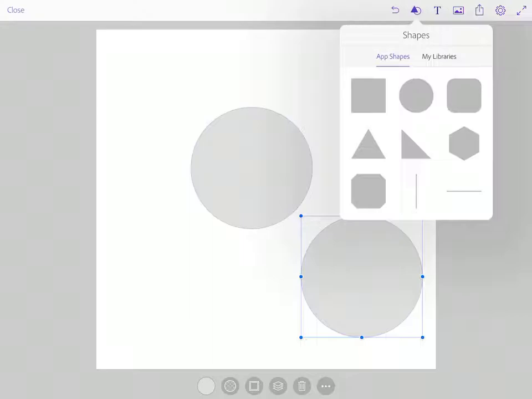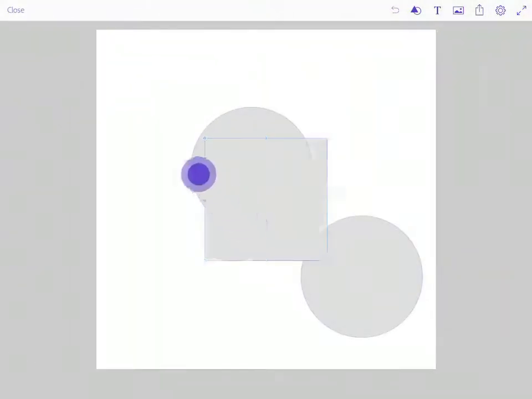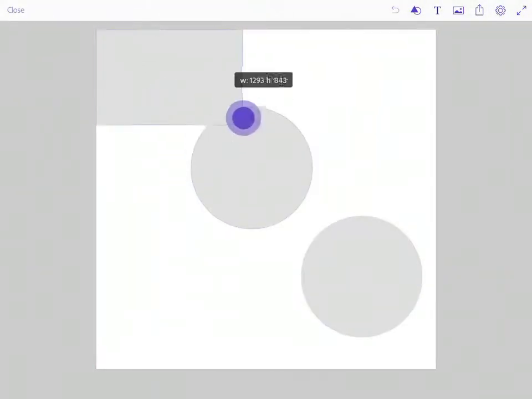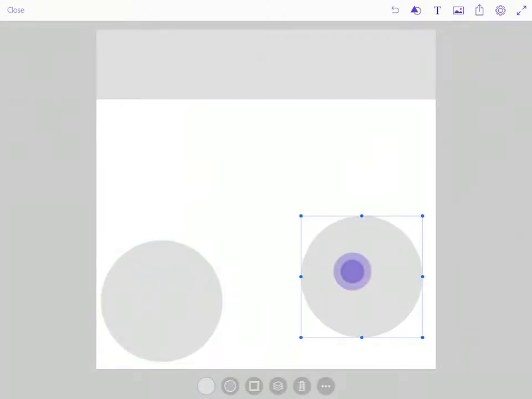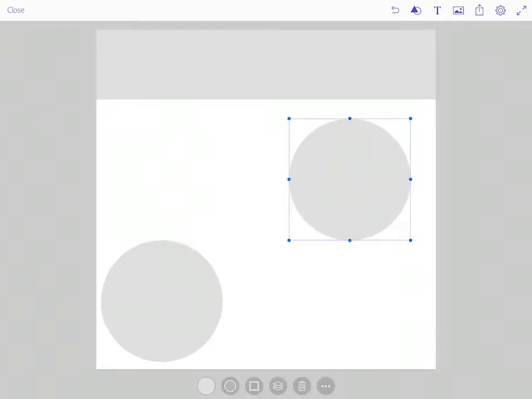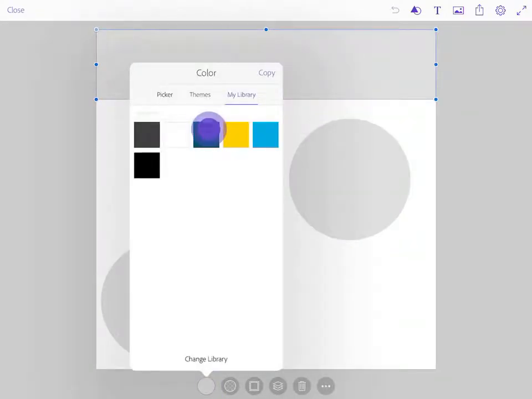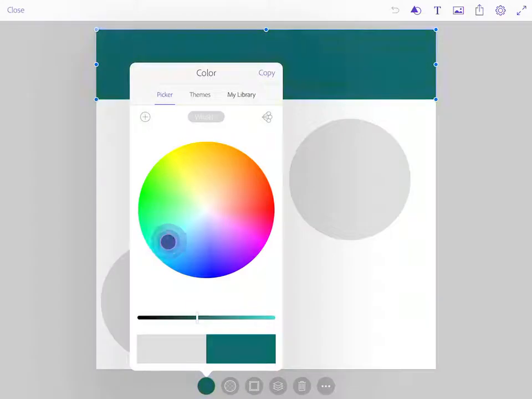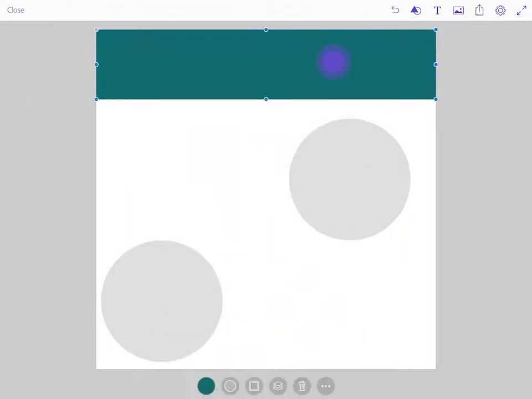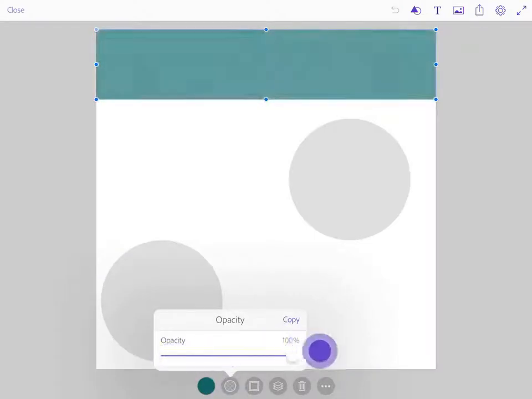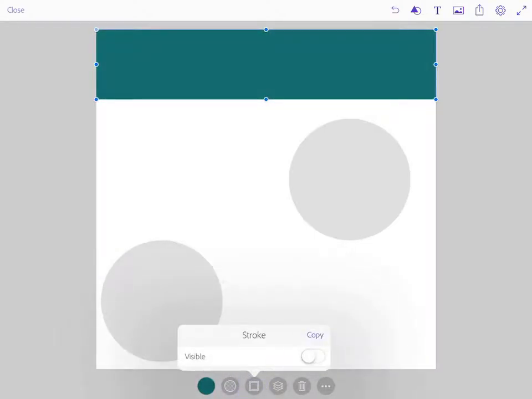Here's the shape library. You can tap and have that shape in there, and you can start to lay out your sizing of different elements right in here, and you can change out the color. There's a full color wheel. There are themes as well for colors. You can change the opacity if you want.